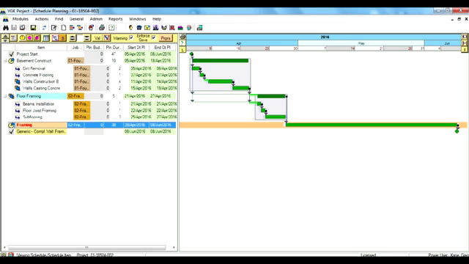This completes our training for this session, but we will continue to develop our schedule in the following sessions. In the next episode, we'll show you how to develop the schedule using the schedule blocks.